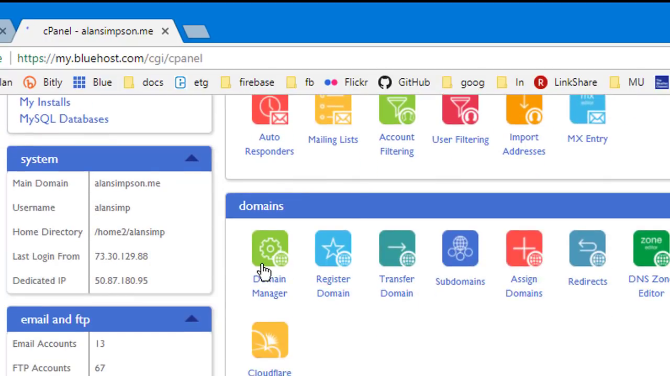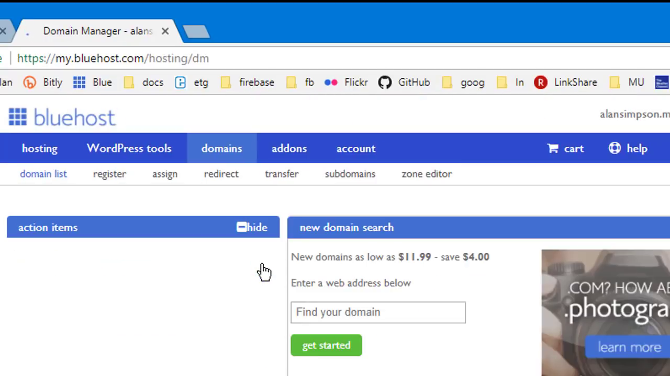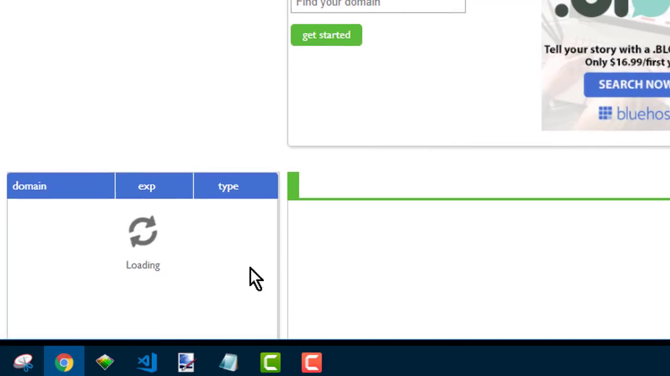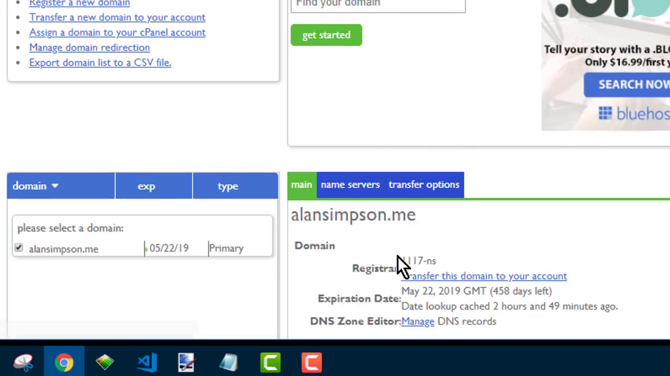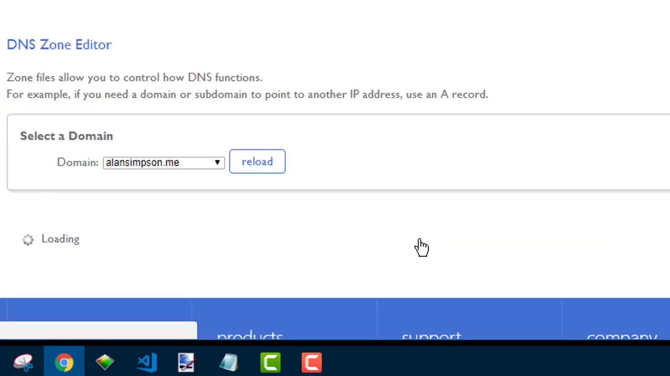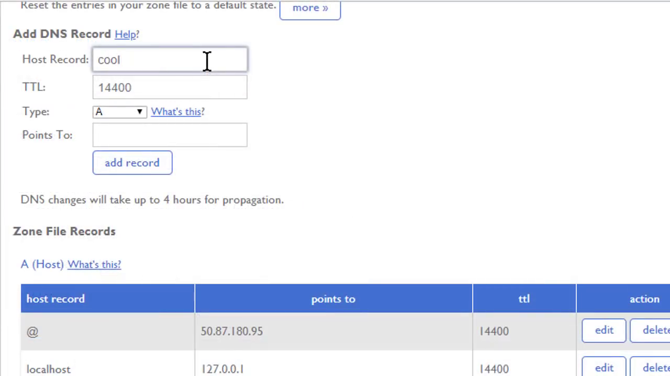Go right back where you were before in the domain manager. And again, you want to check the box next to the domain name with which you're working, and click that manage next to DNS zone editor. Okay, so it's exactly as before, but this time the host record will be your subdomain name.